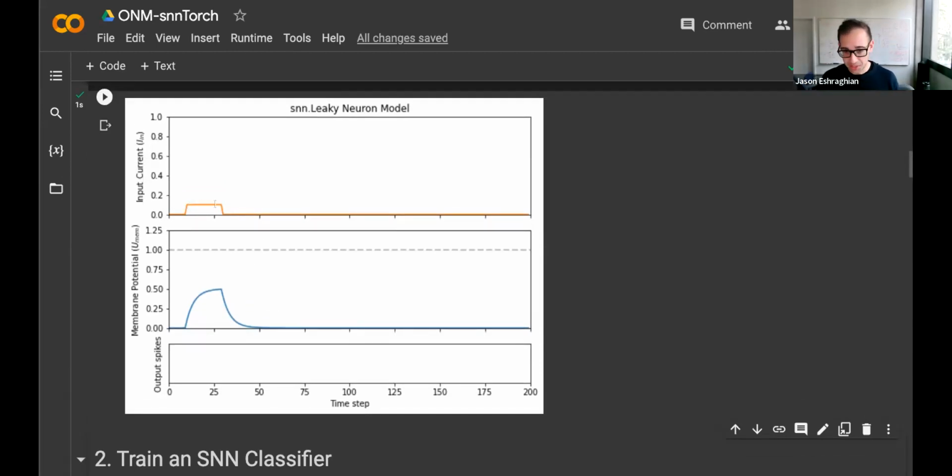So we see at the top, that's my input. Zeros, a bunch of 0.1s, and a bunch of zeros. Now, while this input stimulus is being applied, we see that the membrane potential, or the hidden state of the leaky, integrate, and fire neuron, is going to exponentially relax towards some steady state value. But then once we kill the input excitation, it then exponentially relaxes back to some steady state value.